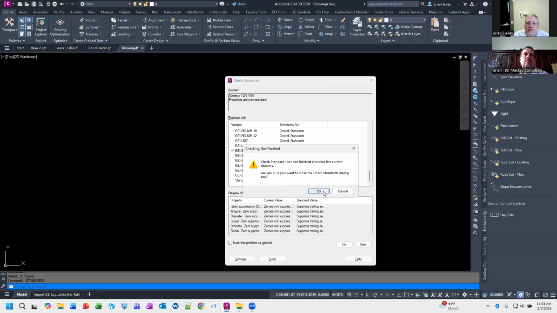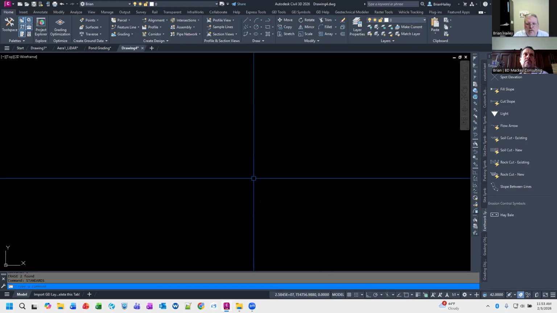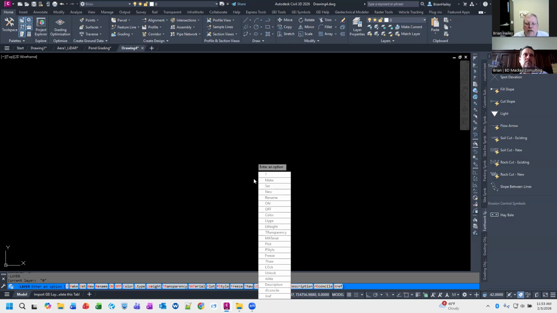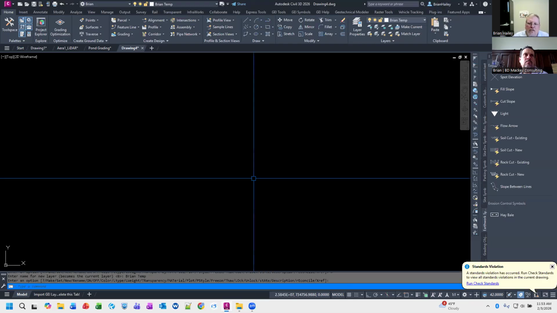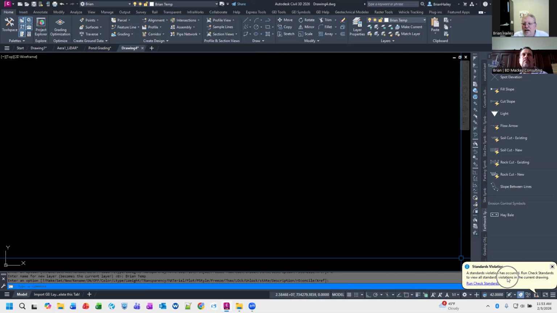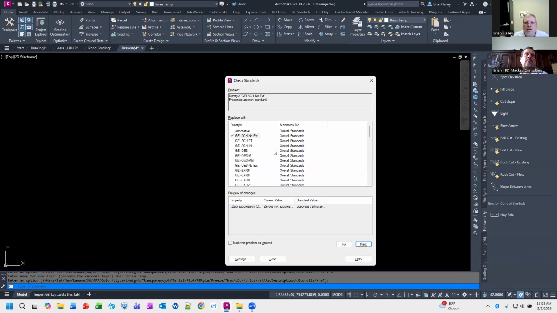So let's say, for example, I go create a new layer. I'm just going to use -LA because I love using this route. I'm going to make a new layer and call it Brian Temp. Why? Because why not? And because I've got that standards file attached to this drawing, it says, hey, a standard violation has occurred. So I can run the check.